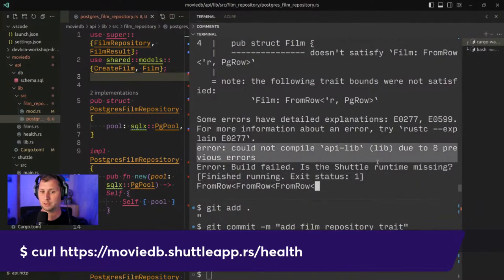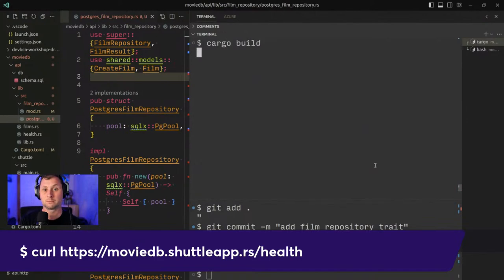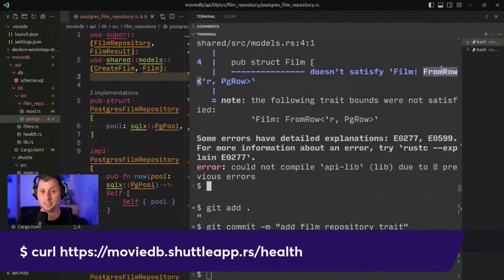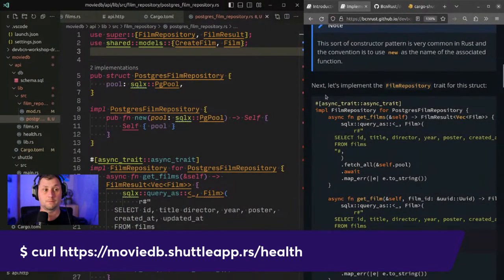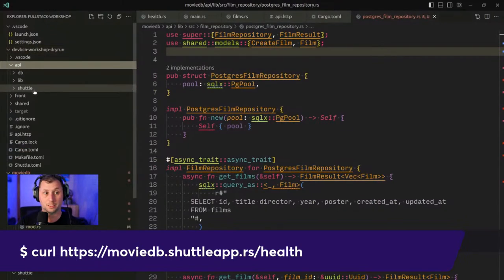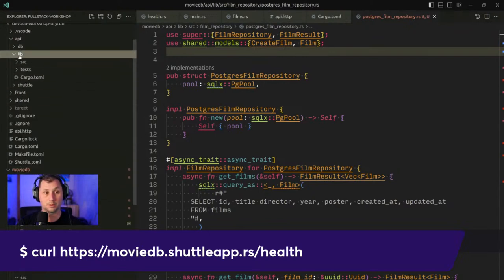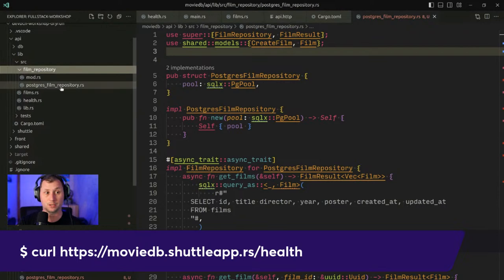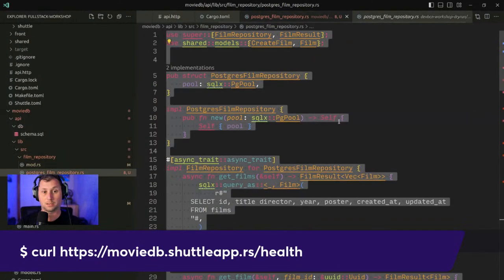Is shuttle runtime missing? I don't know. Let's just try a cargo build without Shuttle. Doesn't satisfy the trait bounds. So we probably need to build... I wonder if I can... I did clone the original repository itself, and I can cheat. So if I go into the lib, and then I go to source, and then I go film repository, and then I go to PostgreSQL film repository, I'm just going to copy all of that across. And bang, in there.